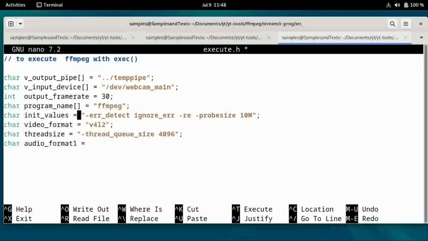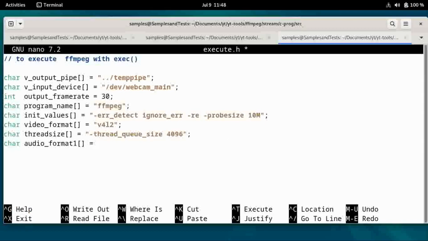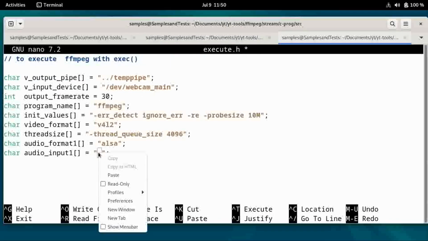And I keep forgetting to add these, which I believe are needed. I am going to have to test this because this is one of those things where I have too many programming languages stuck in my head that I don't always remember the syntax. So audio format equals ALSA. Do audio input 1 again, because we will be doing possibly multiple versions. And I'm going to leave the plug HW, even though almost everything I am going to do is going to be plug HW. So I could probably make that static, but just in case.